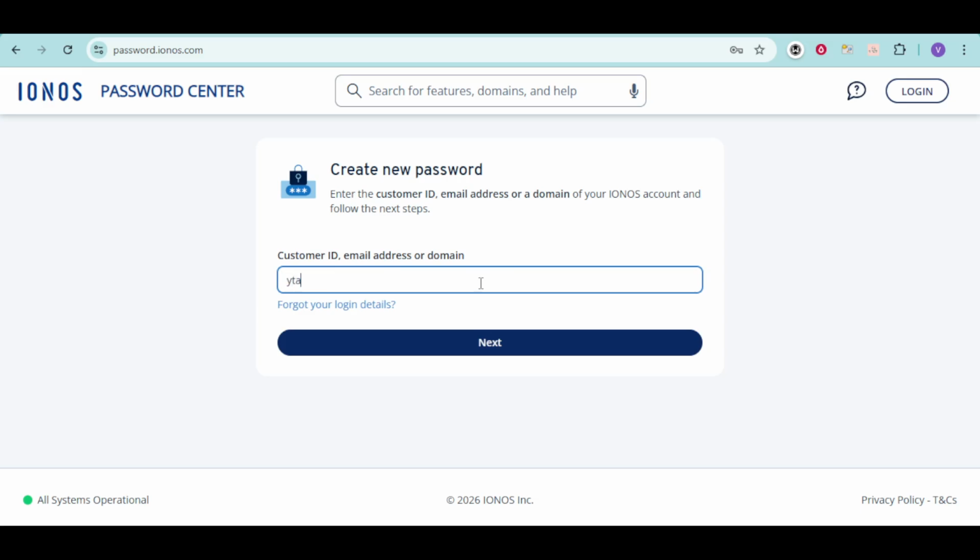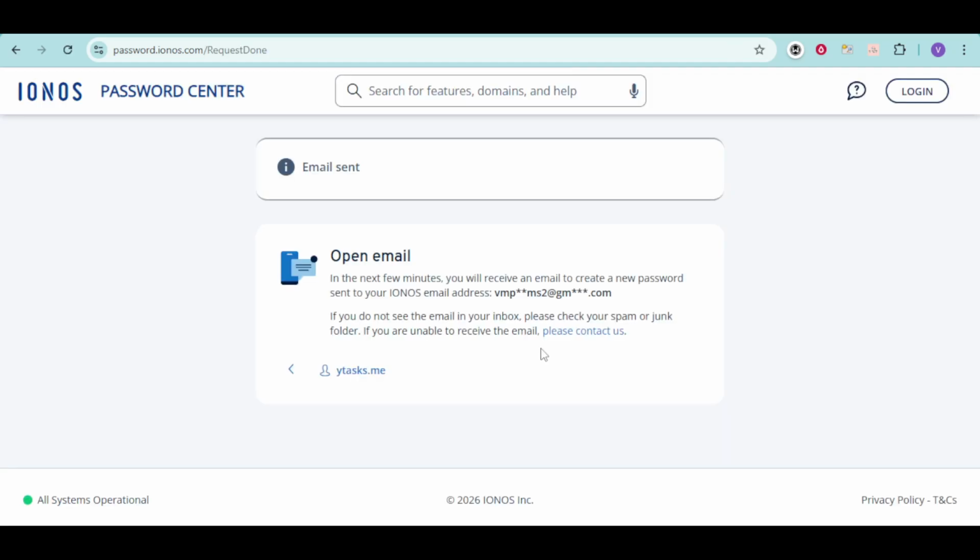After you've entered your customer ID, email, or domain, look for the button to proceed, usually something like Next or Send Link, and click it. At this point, Ionos will check the information you provided, and if it matches an account, they'll send a password reset link to your contact email address. This is the email you used when you originally signed up, or the one you've set as your main contact email in your account settings.